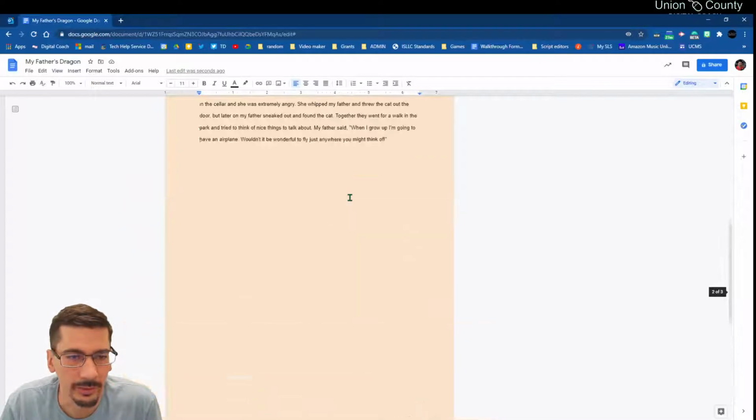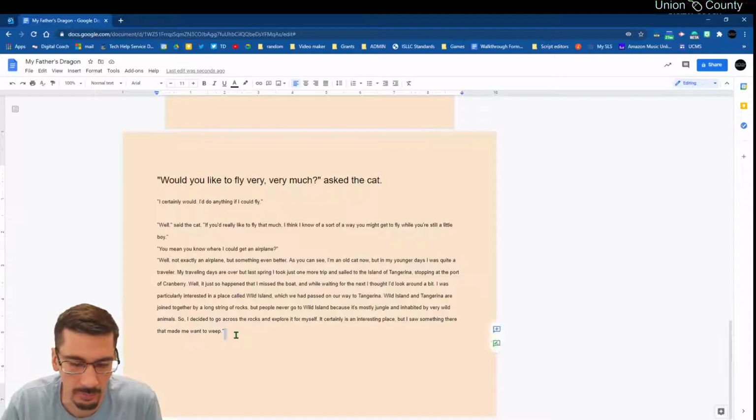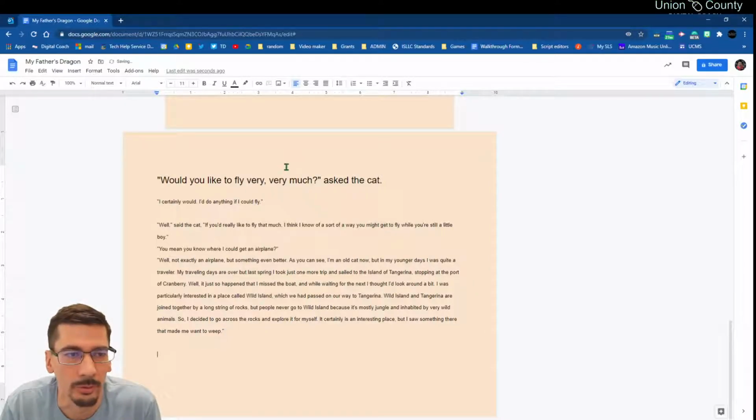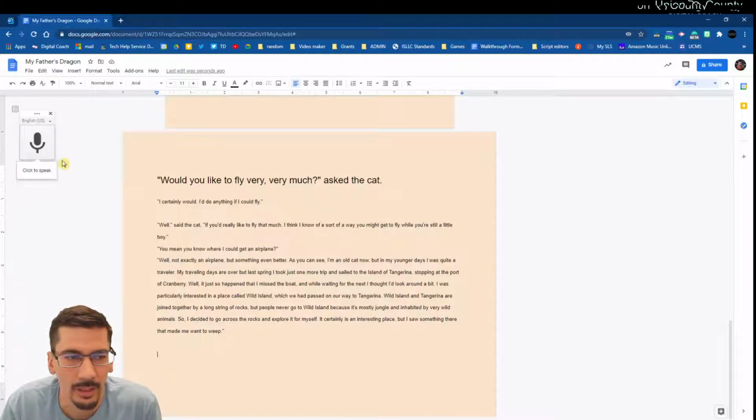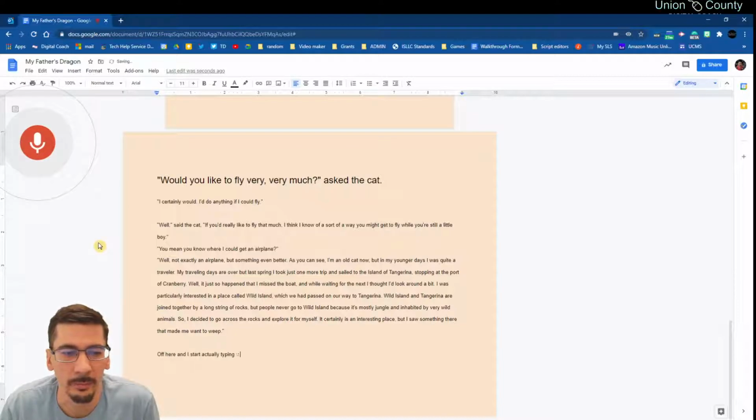Another tool that gets overlooked and is really quite handy, especially with our younger group who are still struggling with navigating the keyboards and typing, is voice typing. If I go over to Tools and come down to Voice typing, the moment I click off here and start speaking, it's going to put everything that I say down on paper.